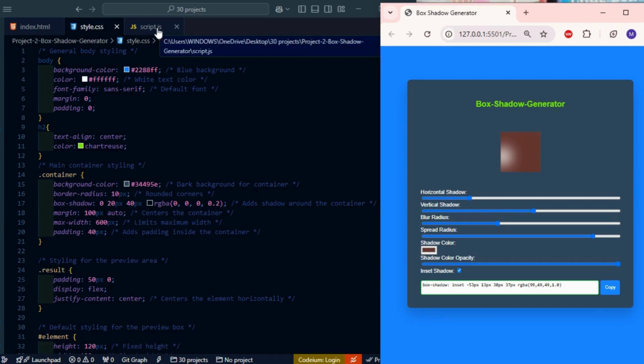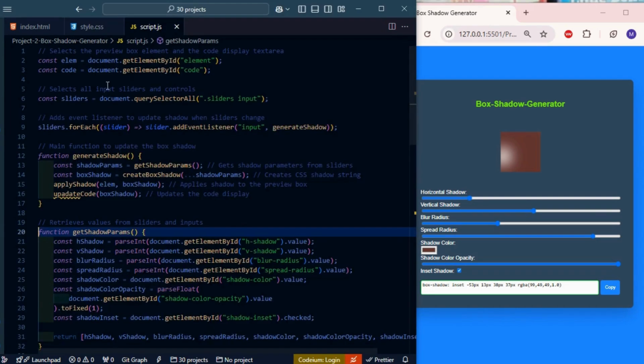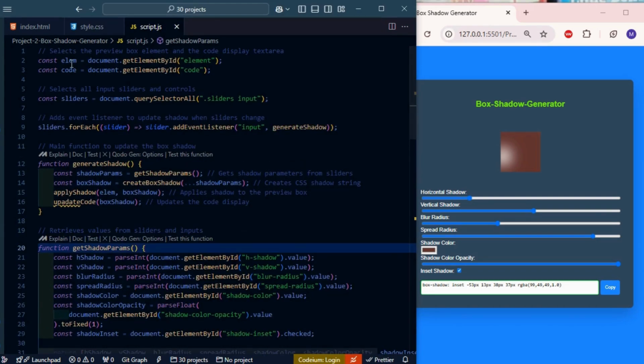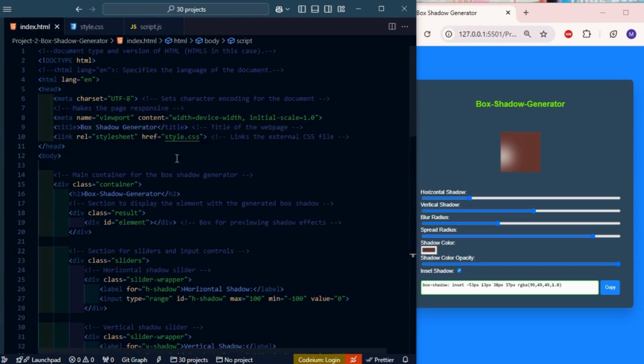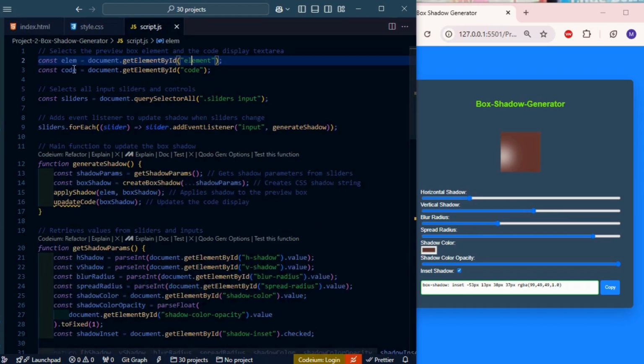Come to the final one, the JavaScript part. So I will take one constant variable with the name elm. So document dot get element by id. I already created one id in the HTML page, the div tag I can use as the box for previewing shadow effects. So I will take another one for the code: document get element by id code.